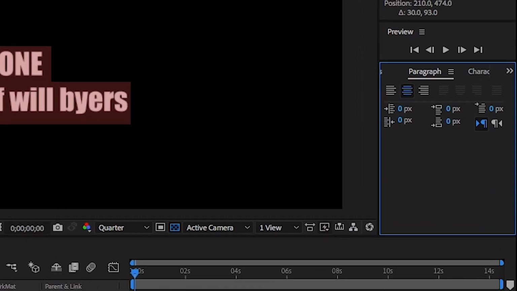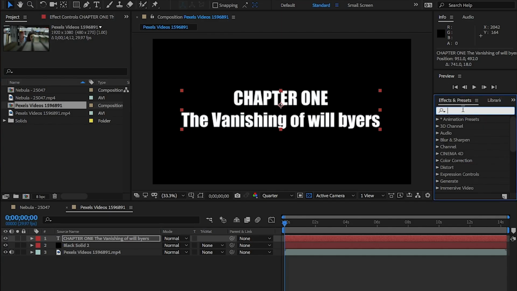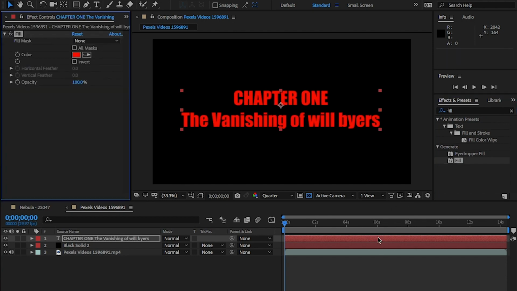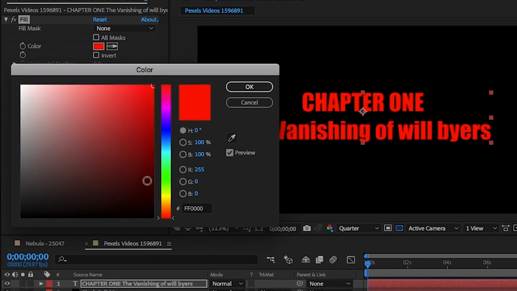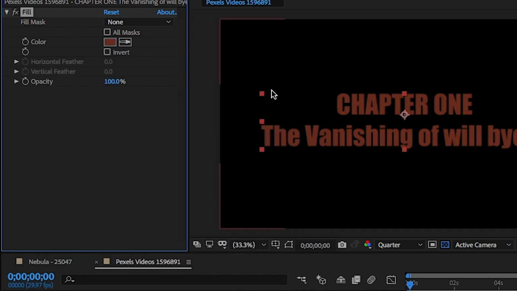Once you've typed in the text, you'll need to center it using the paragraph tab. And in the effects and presets panel, type fill and drag and drop this onto the text layer. From here, change the color. I'm going to go as close to the original Stranger Things logo as possible.